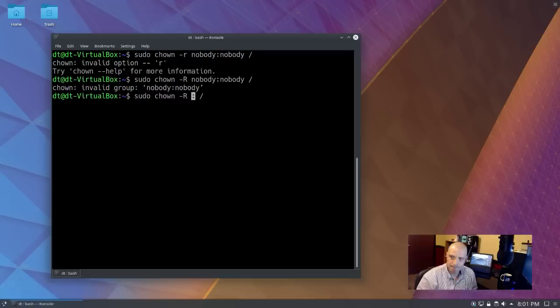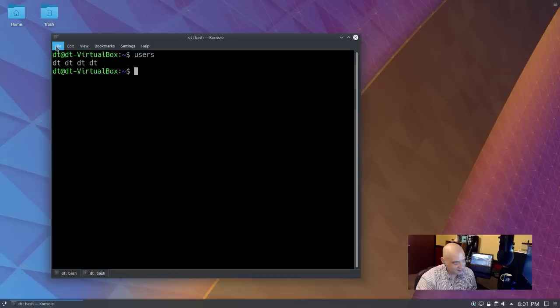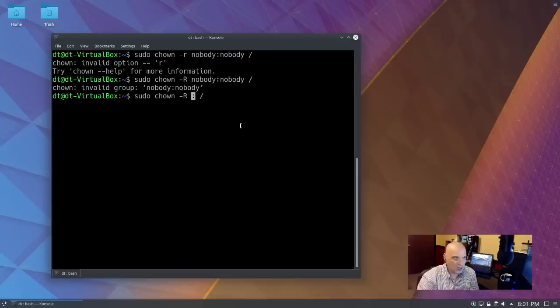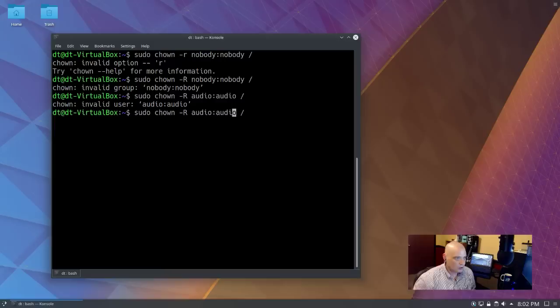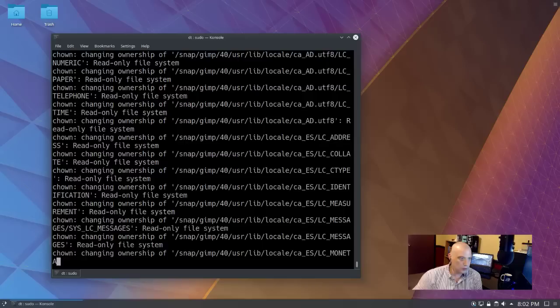Pick a user or group that actually exists on the system. Which one do you think would maximize the damage done here? I guess I could pull up another terminal and see what all users are available to us. And users, yeah, DTDD. Okay, well, that's not what we wanted. Audio, somebody suggested audio. That's a great group. Audio and audio. Invalid user. So it's okay for the group, but it's not okay for the user. How about root and root? Oh, that's bad. It actually executed that. Root owns every single file and directory on the system now.